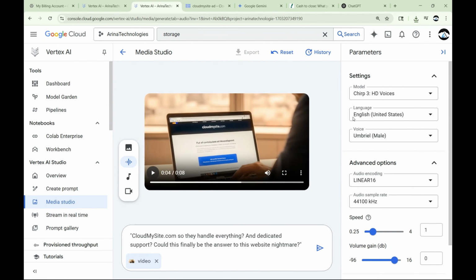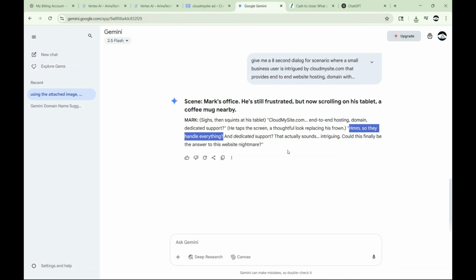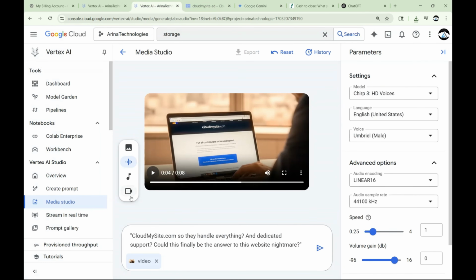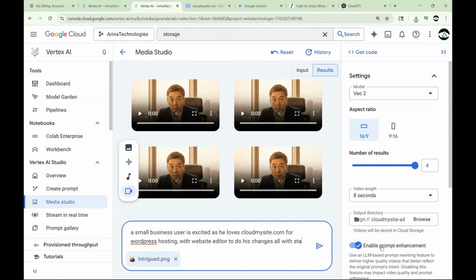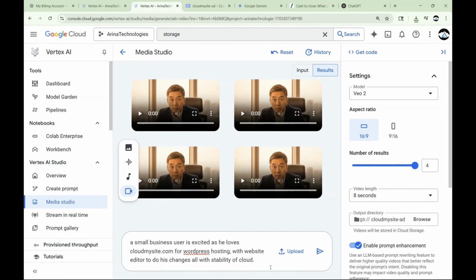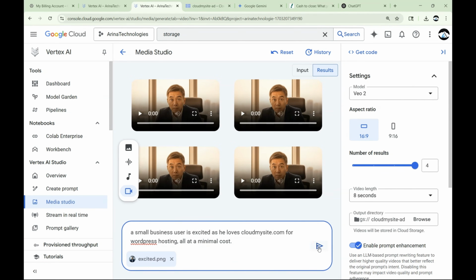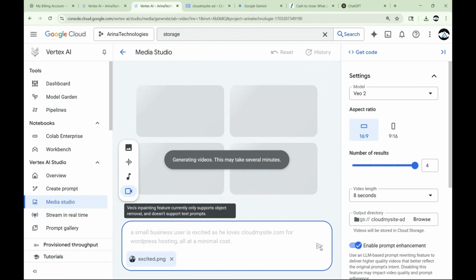And now I want to show excited one. Let me get the prompt. And now, in the video, I need to change the image. I think this should be good. And let's generate the third video. And just ensure your output directory is selected so you have the data also stored.